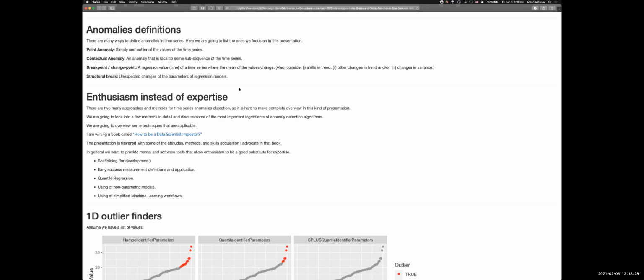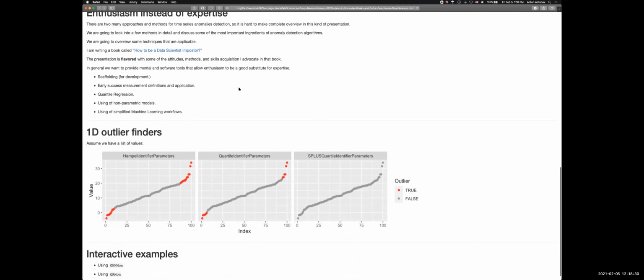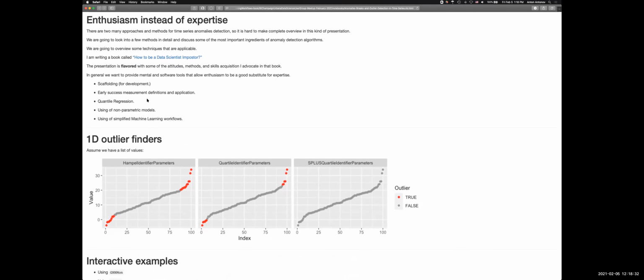As I mentioned, I do want to discuss how quantile regression is being applied to this, and maybe I'm going to be using too much quantile regression here. I want to repeat this: that's not necessary. You can do anomaly detection with other algorithms.